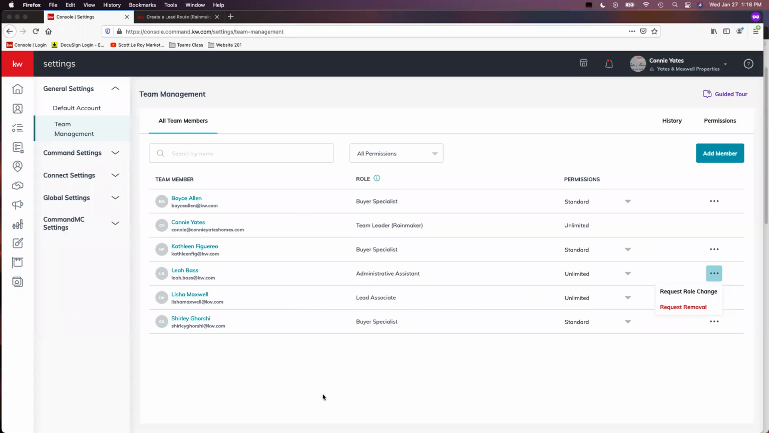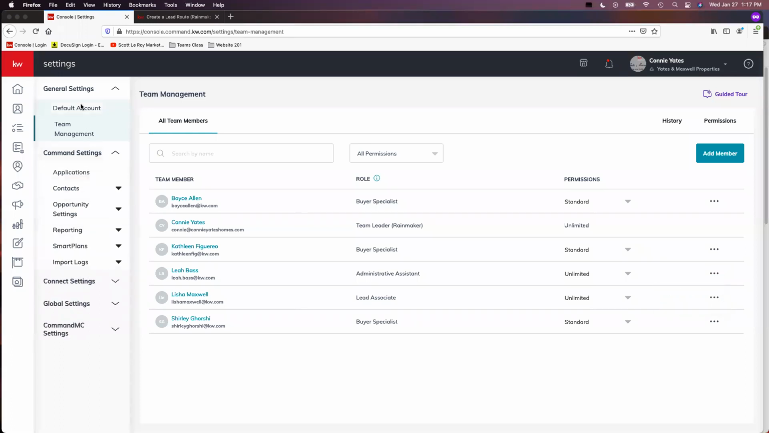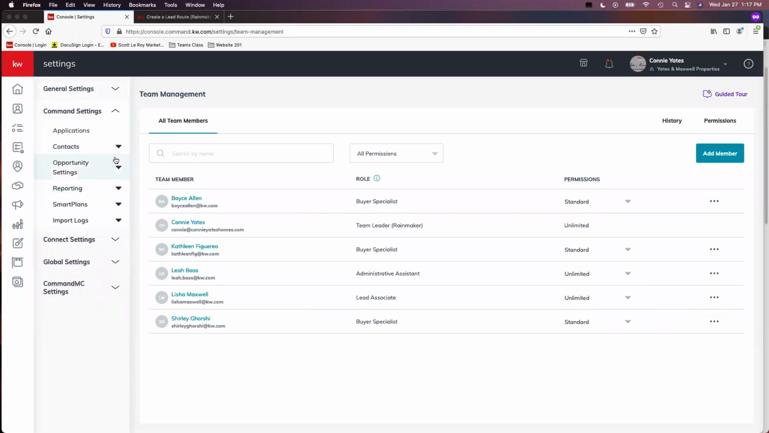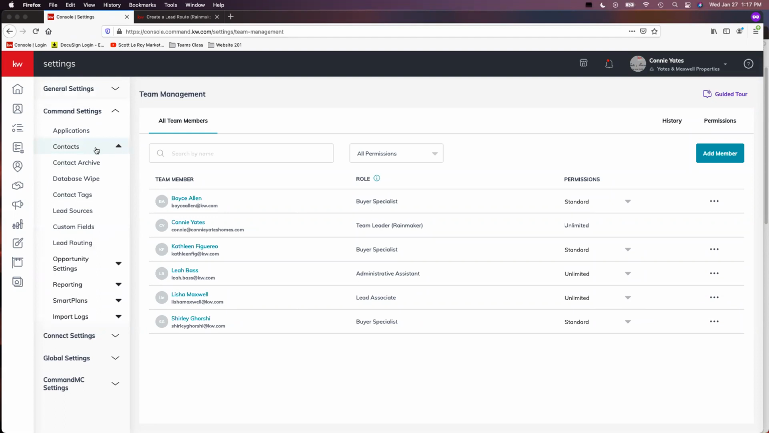So now that you guys know where your team management is, we're just going to work our way down these settings just so you guys know where everything is. I'm just going to go ahead and click on command settings, which is the next one. I'm going to minimize that just to make things a little easier. And then I'm going to go ahead and click on contacts.